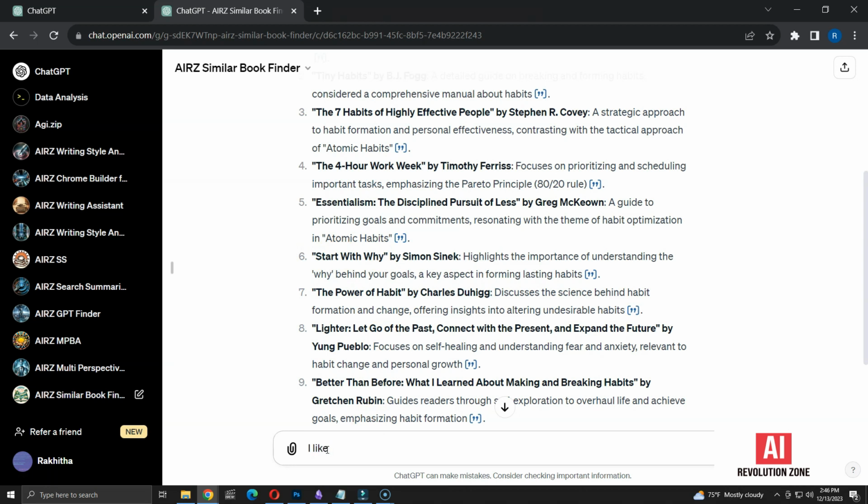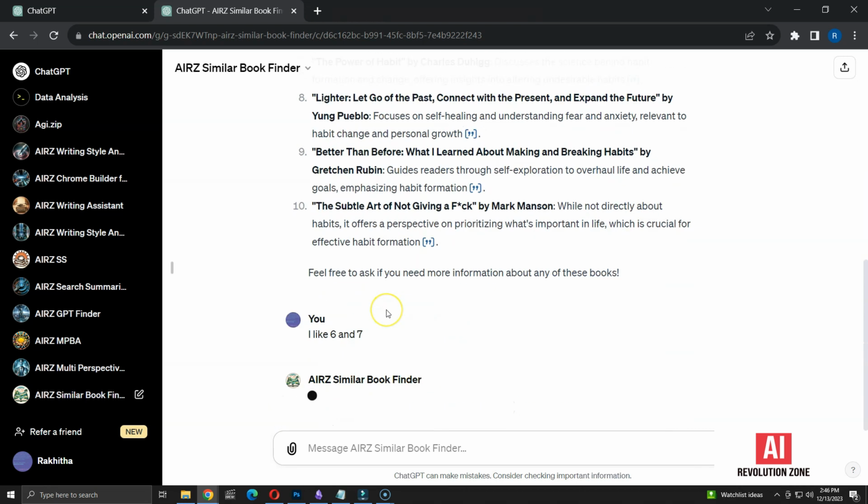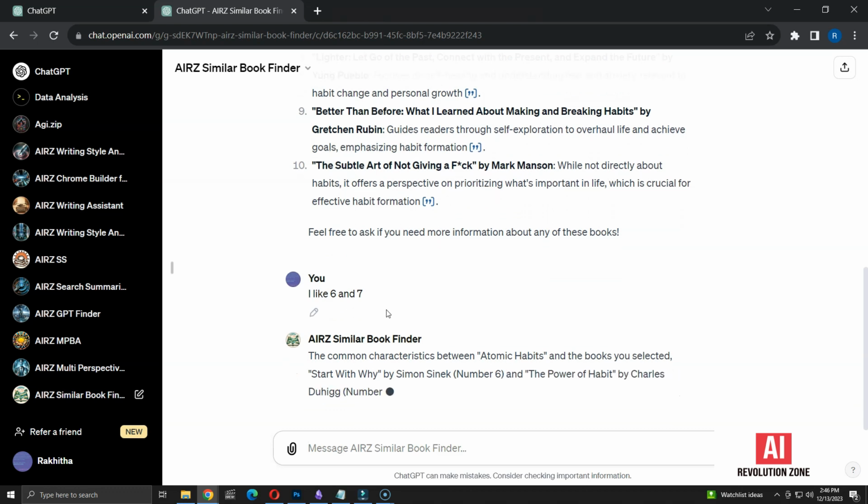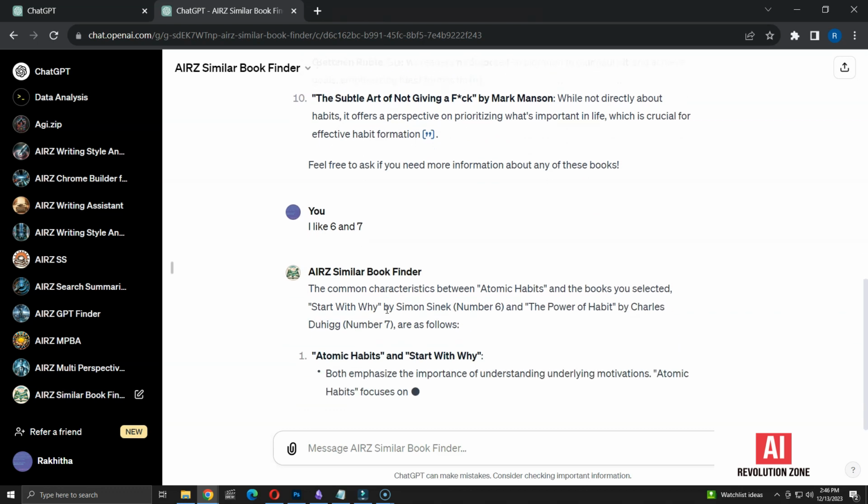Prompt is, I like numbers 6 and 7. There is no predefined format for now. You just have to say that selected certain numbers. ChatGPT will most likely understand it, and execute the process.